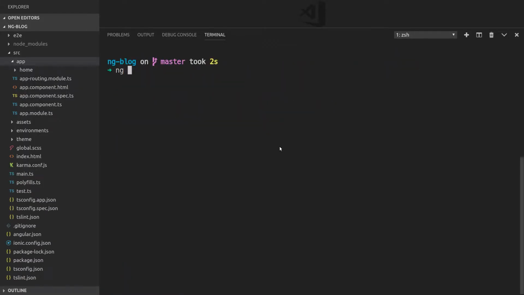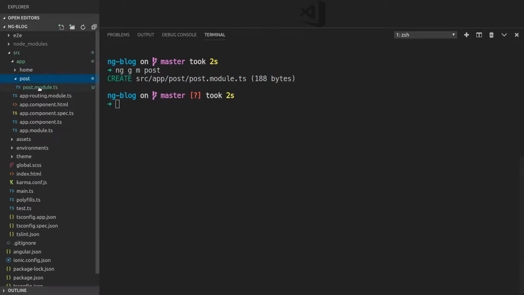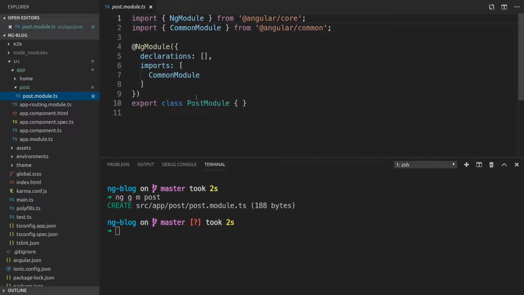Now let's go back in here. I'm going to use ng generate. You can use g for short, and we're going to create a module. Just module like that, or you can just do m as well for short. I'm going to call it post. And this creates a folder with a module inside. It's just a basic class.